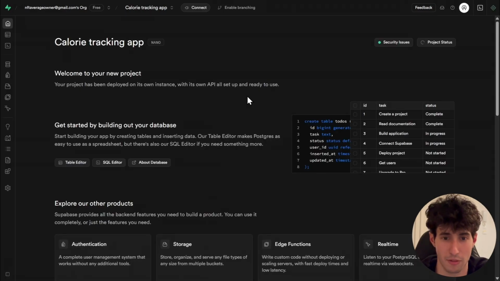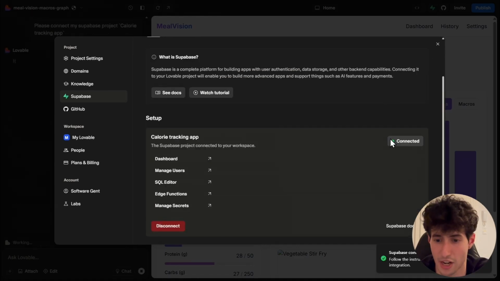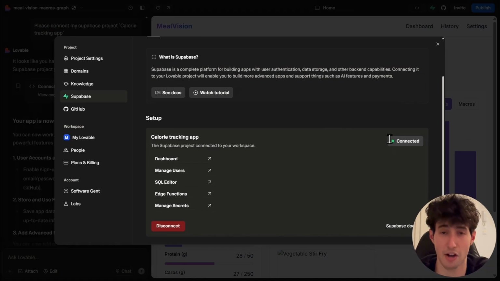Now all we have to do is to go back to Lovable. And once we're back in Lovable, we're going to see over here on projects our new project, calorie tracking app. And we simply come over here and click on connect. And again we click on connect. And look at that, guys, we are connected. As you can see over here, we have successfully connected to Supabase. So now we have an actual backend for our app. But now it's time to make it even better.